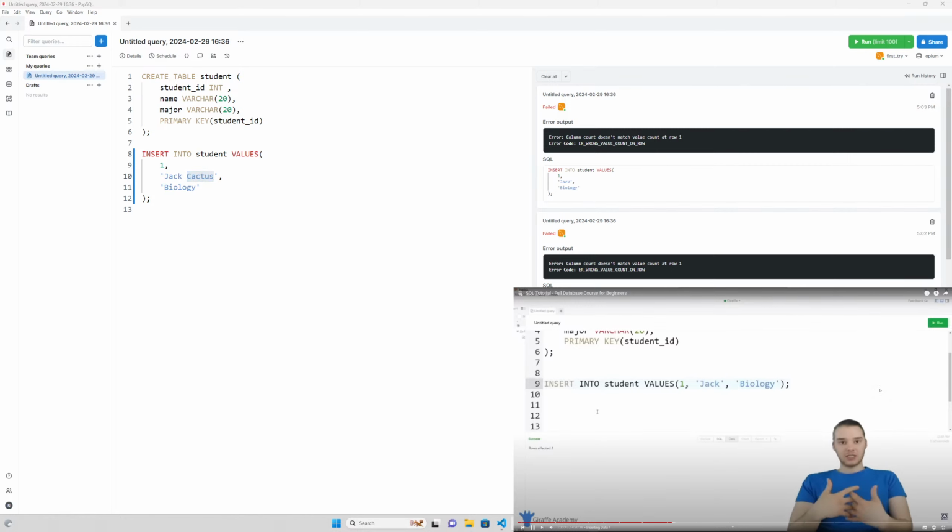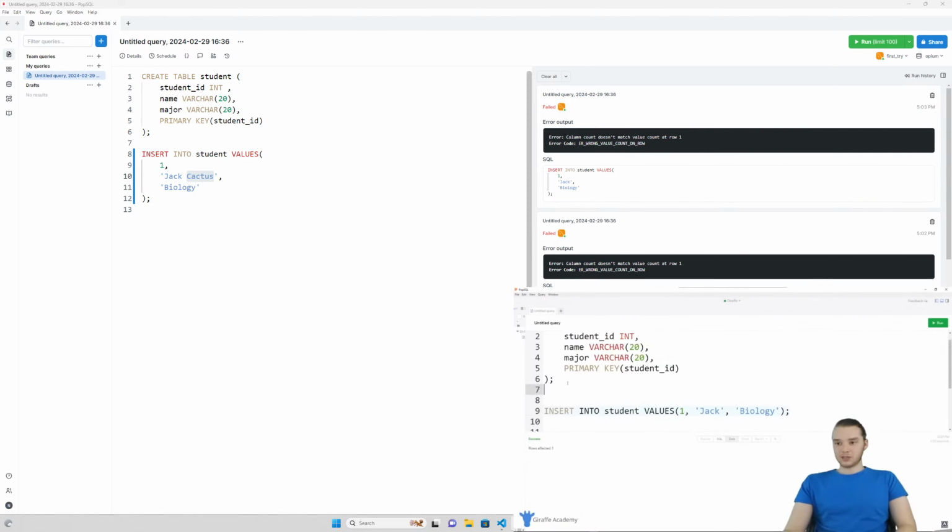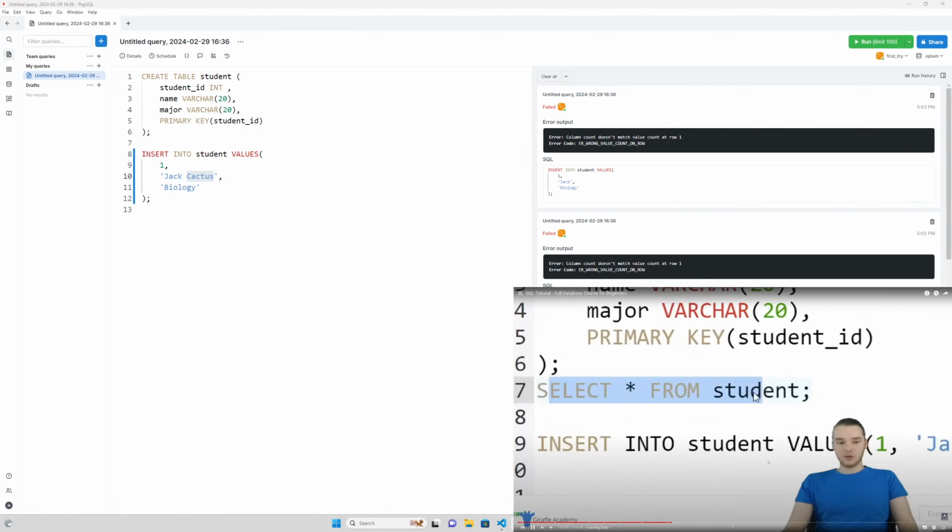What we can do is we can actually see how this got inserted into the table. So below here, I'm just going to type out select asterisk from student. This is actually a very simple SQL command. What this is going to do is grab all the information from the student table.